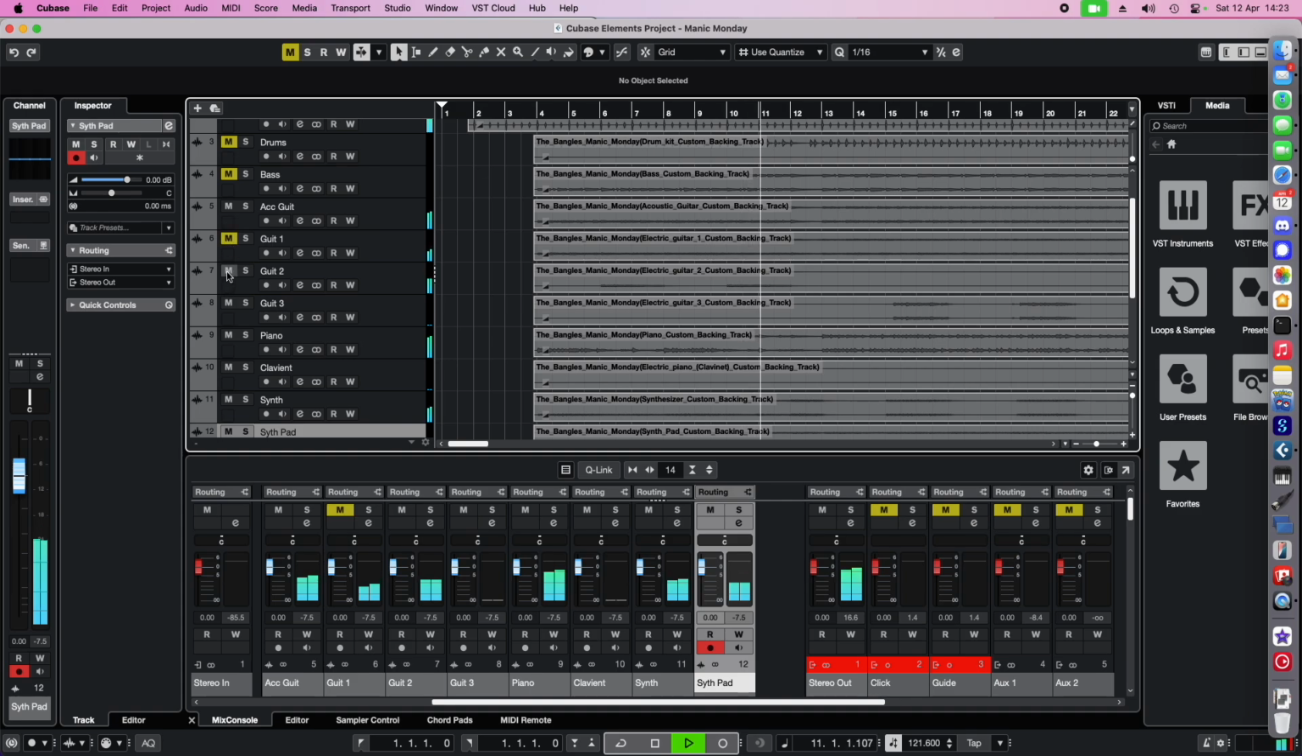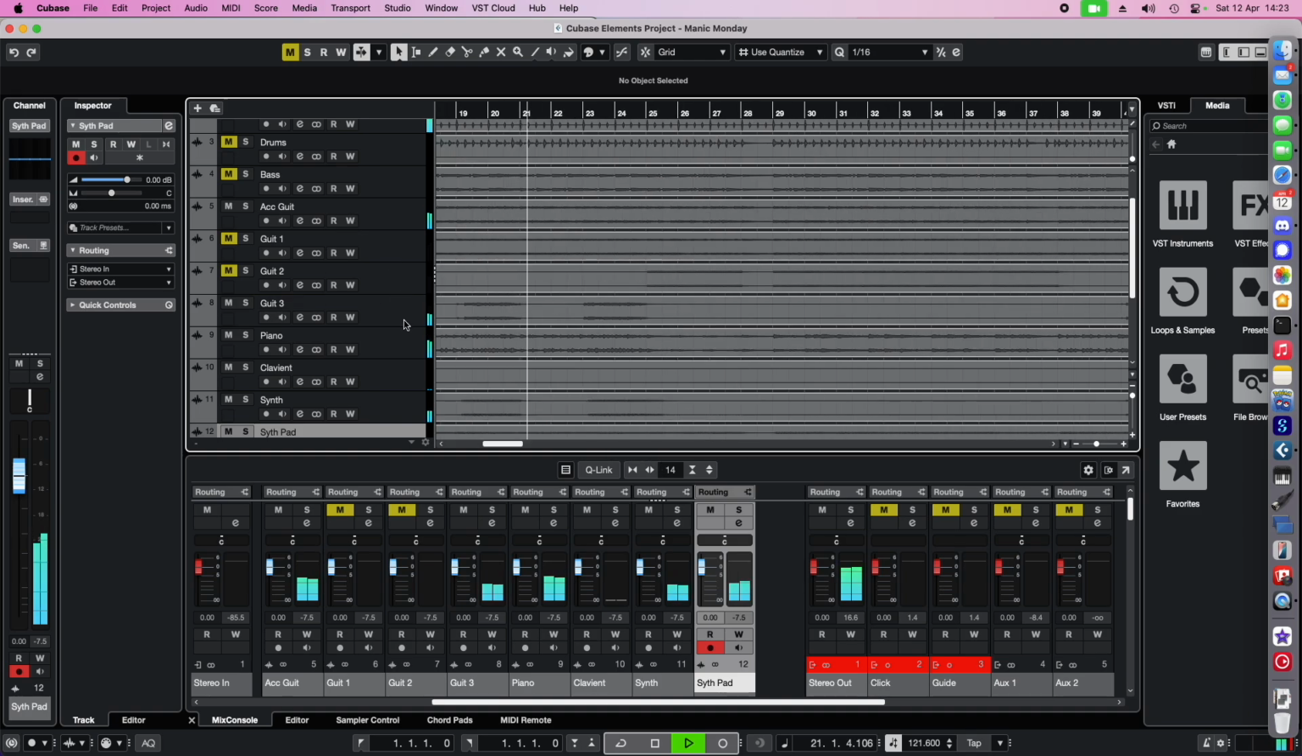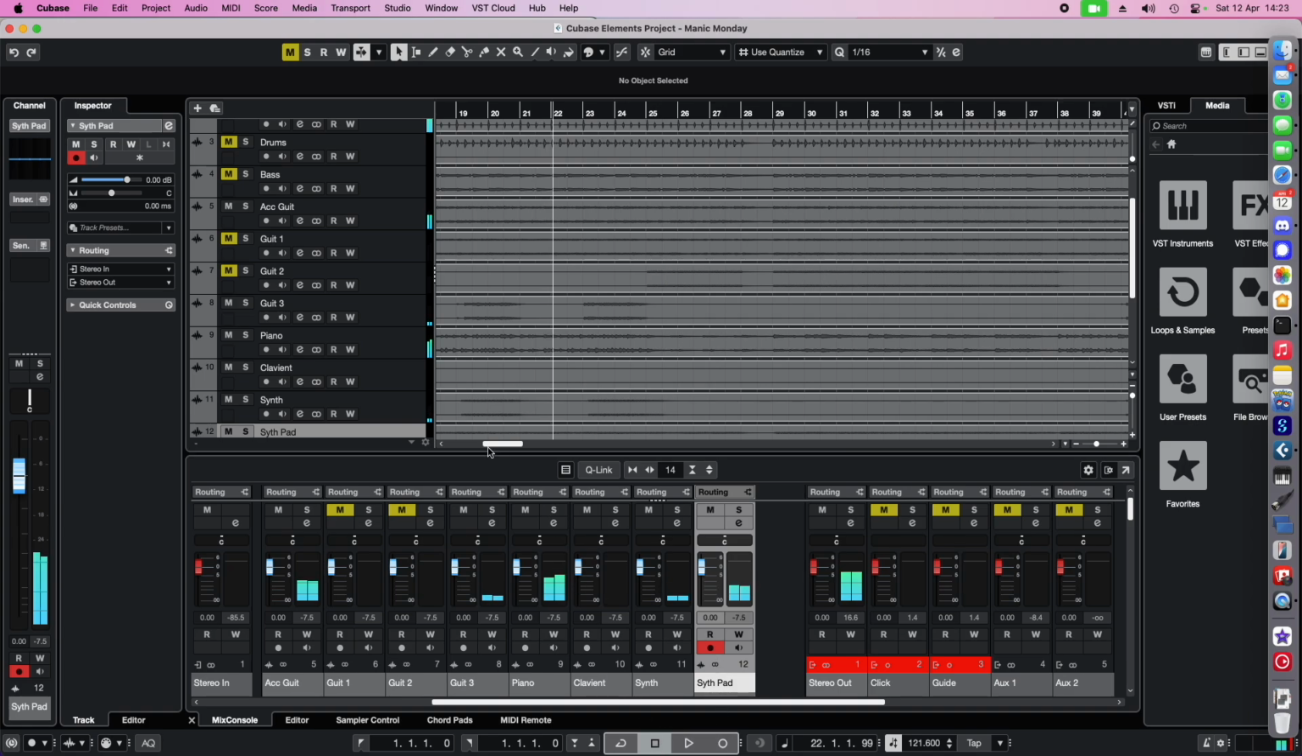I'm going to mute guitar 1 and 2. Guitar 3's got this little riff, but I don't think the guitarist can play it and play the rhythm part at the same time, so I'm going to leave it on the backing track.